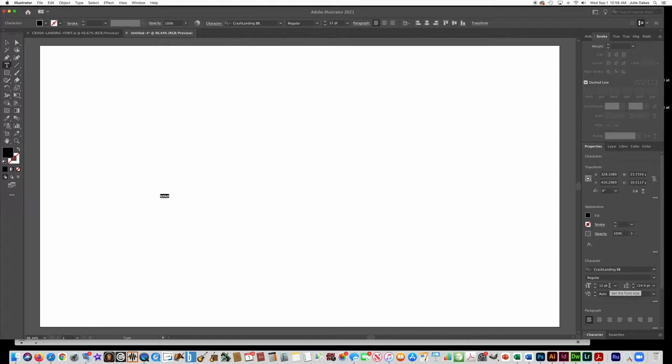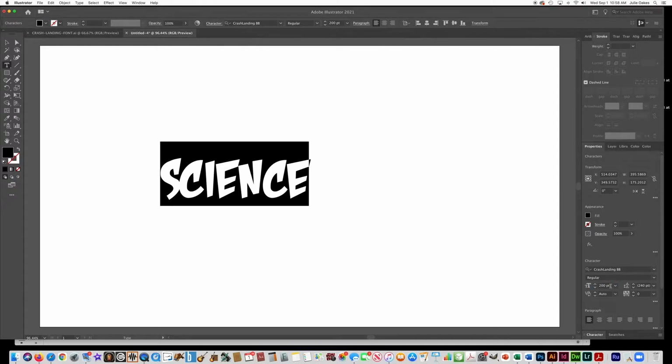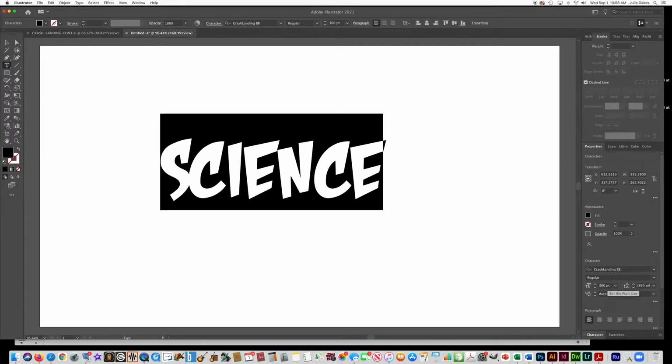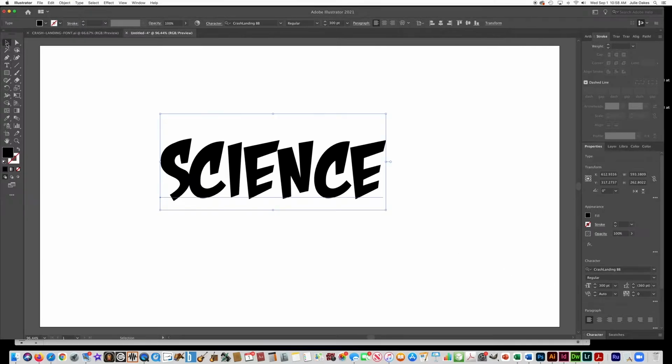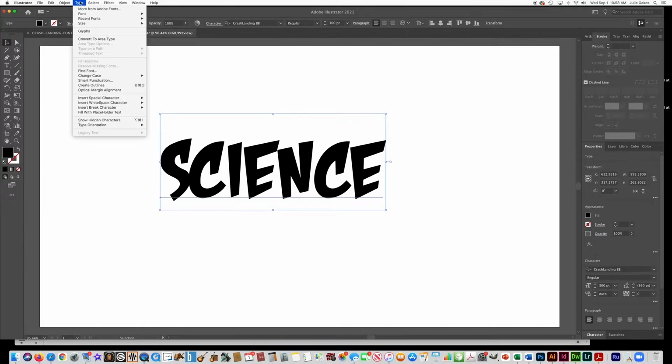And let's make the size of the font, actually let's make it 300 because we want to make it pretty big. All right, so make your font 300, then go to Type. Whoops, let me get out of the type mode. So click on your selection tool to get out of the typing mode. And what you want to do is make this into outlines so that you can edit each letter separately. So go to Type, Create Outlines.